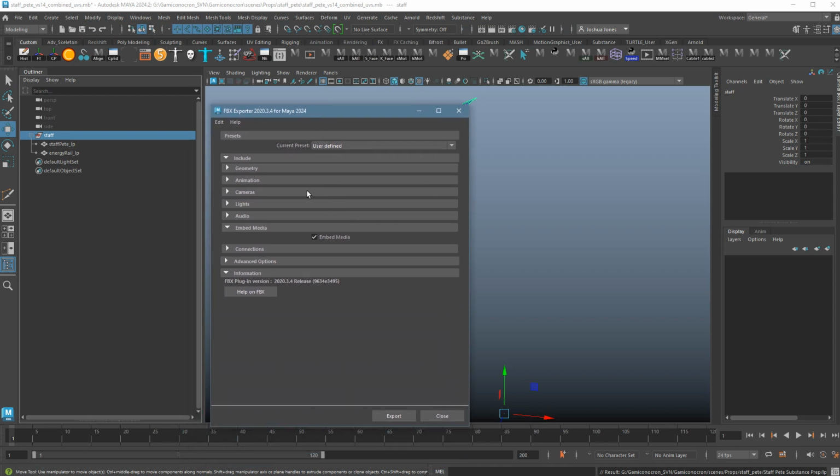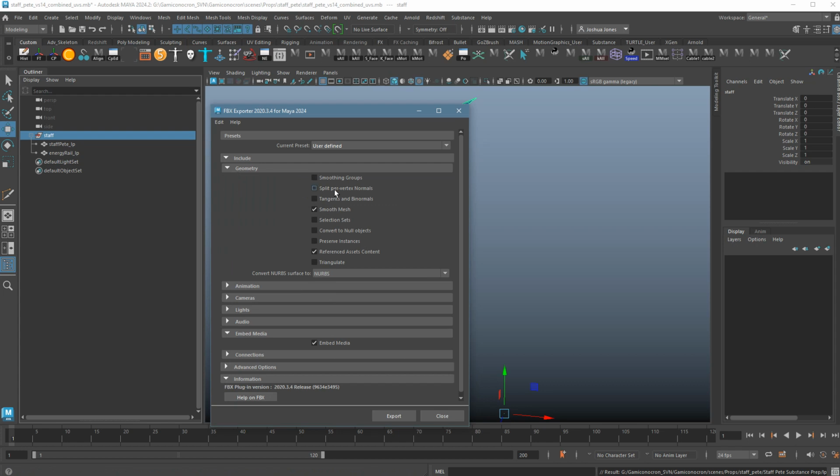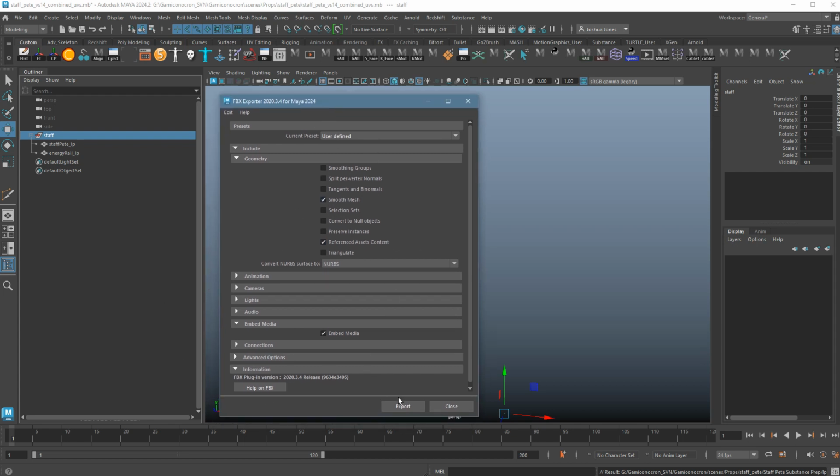The only thing that we really need to do here, and for the setting, under geometry, you just want to make sure smooth mesh is clicked on. Under embed media, you want to make sure embed media is on. That will make sure it includes the textures that we just made, the Lambert textures. And I admit I don't know what it does, but I was told that referenced assets content should also be checked on, so I've been keeping that on as well. But those are the settings that have been working out for me.